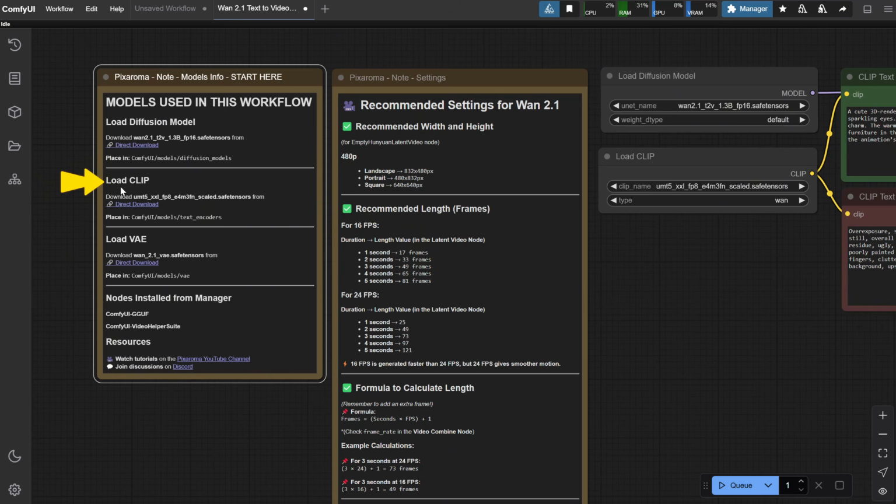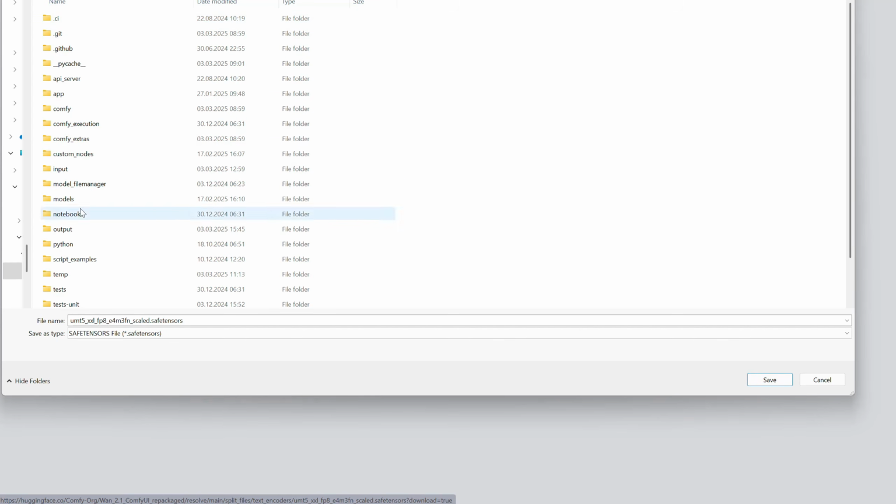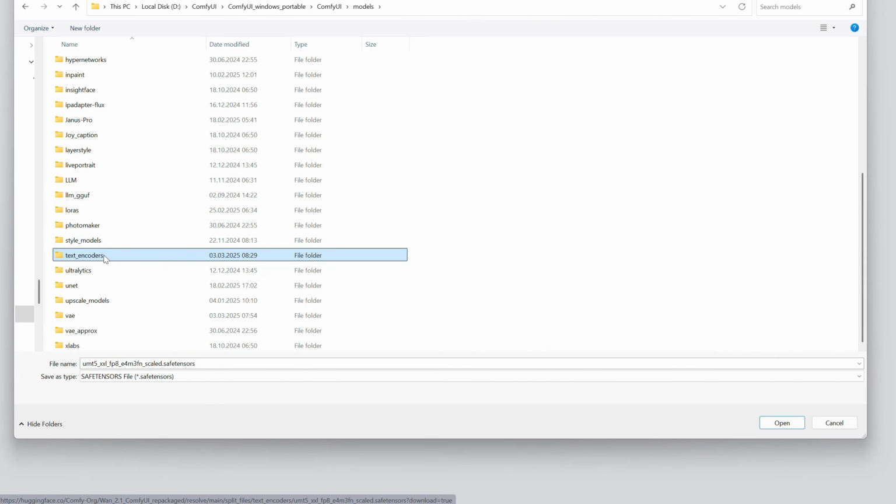You can see here like a title, I put the node name so you know where to load each model. For example, the model for loading clip is loaded here. The model we downloaded earlier is loaded in the Load Diffusion model node, and so on. So let's download the clip model. Navigate again to the Models folder and place it in the Text Encoders folder.